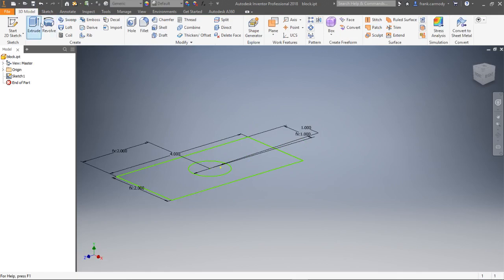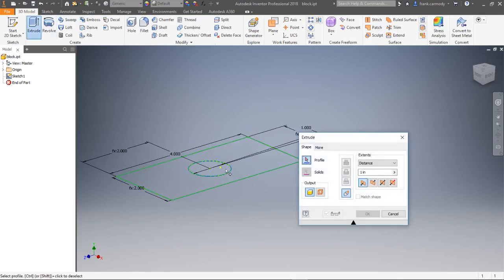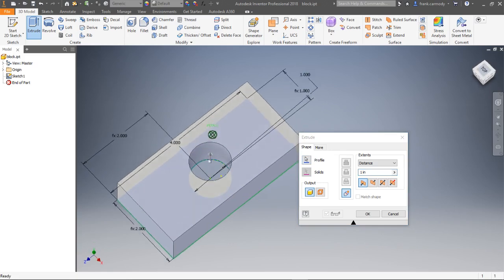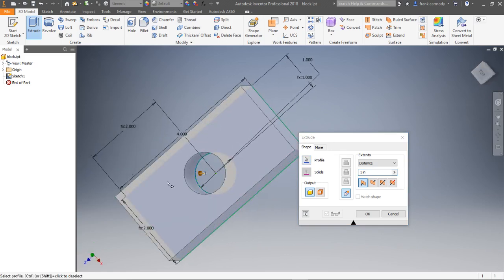block, right? Now I'm going to click Extrude, and notice I can either select the circle or I can select the outside of the block. In this case, I'm going to select the area outside the circle, okay? And notice that if I use this view cube up here to turn it around, all I'm getting is the block with a hole in it now, okay? So that's what we're going to do. We're going to go ahead and click OK.